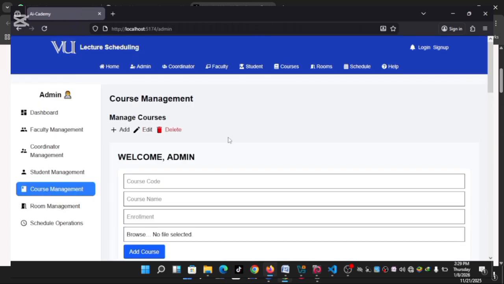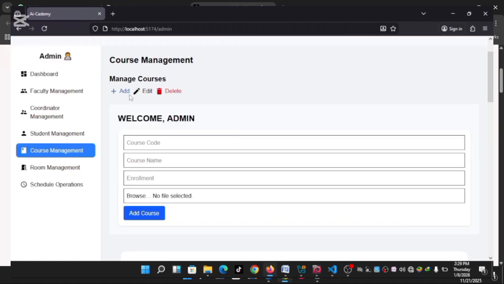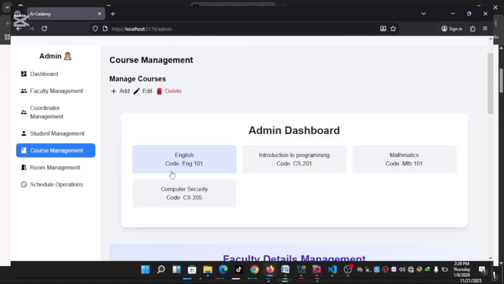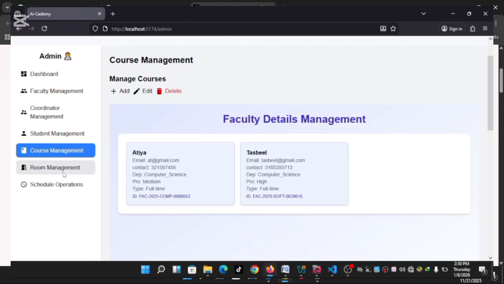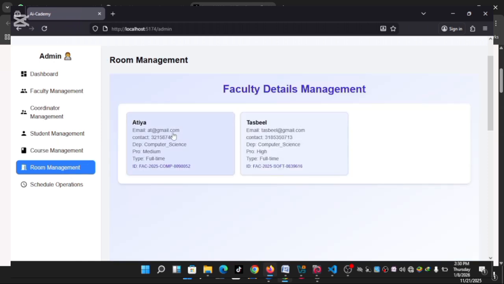Course management. Whether it's a new course being introduced or an old one being updated, the admin controls its title, credit, hours assigned, teacher, semester. This ensures course-faculty mapping stays accurate.